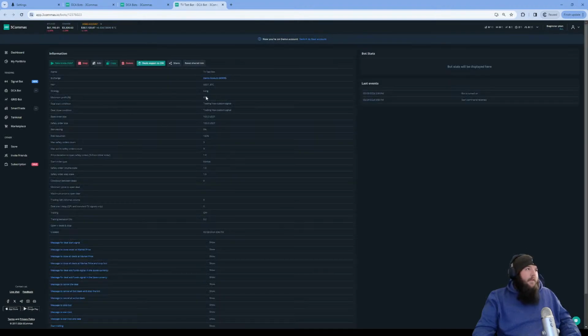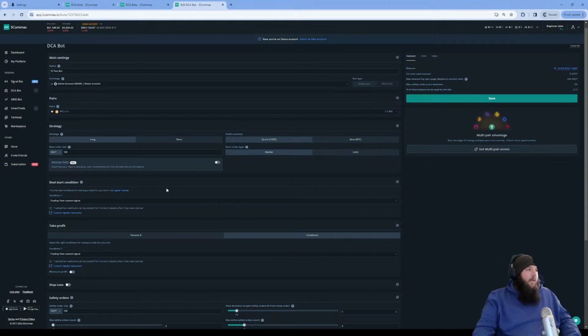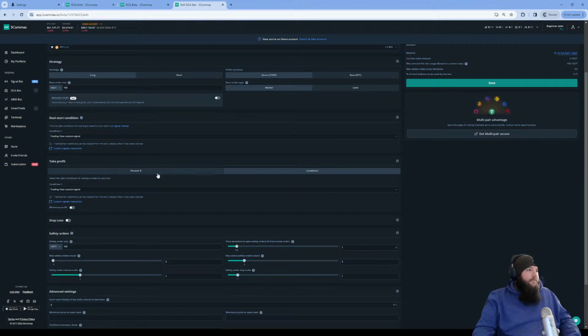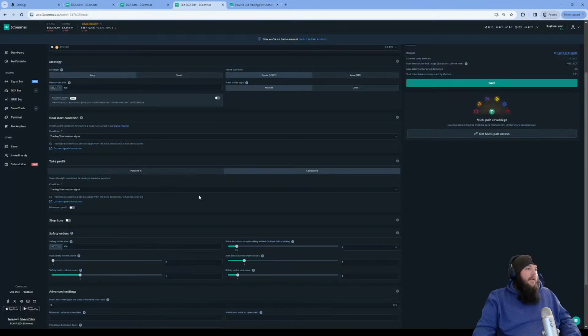Okay. Now we're going to go back over these settings just to make sure. We're going to hit the edit button. We're going long. We're doing Bitcoin demo account. That's the name. Profit currency is in USDT. We're doing market orders. Our conditions are based on the custom signal. We're going to open this custom signal instruction because that will probably come in handy.